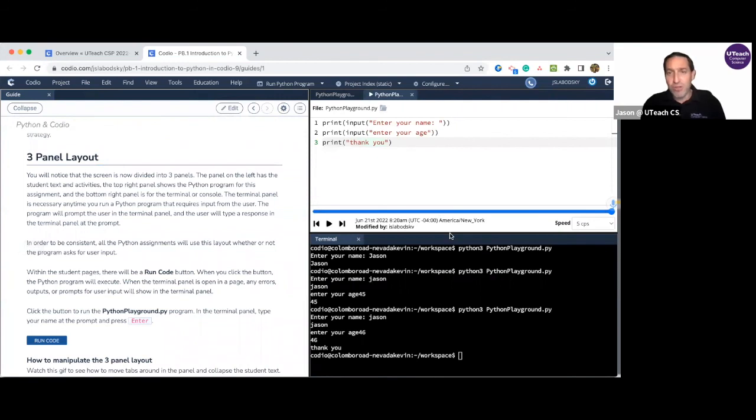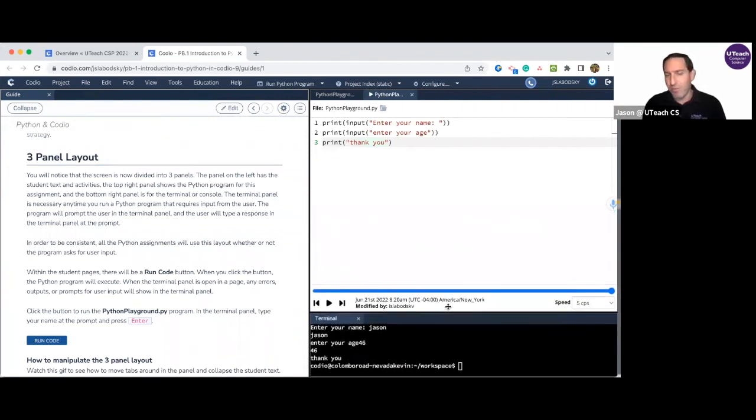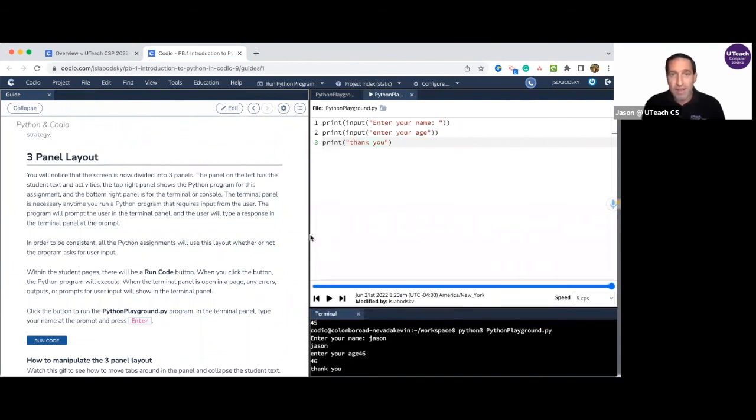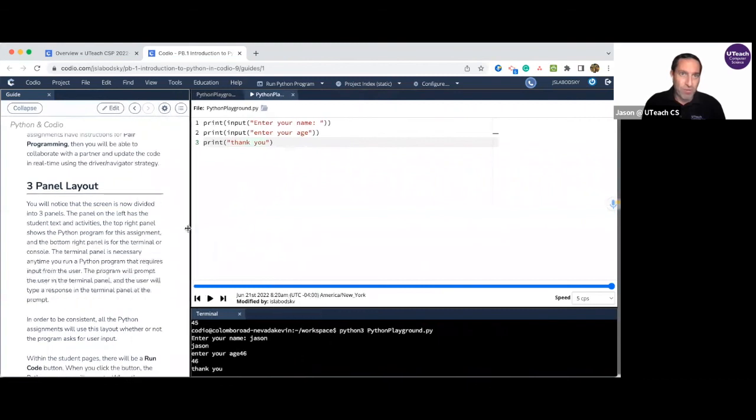And I can also adjust this as well. If I wanted a little more space to type and my terminal window smaller, I can go like that. If I really want a little bit more space, I can drag the screen over here as well.